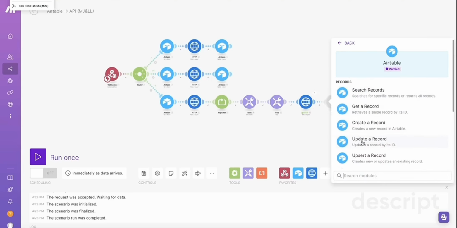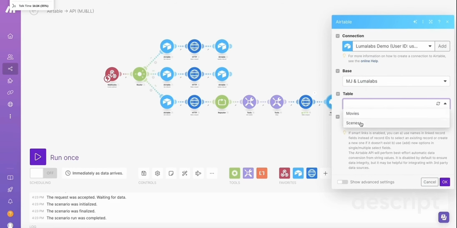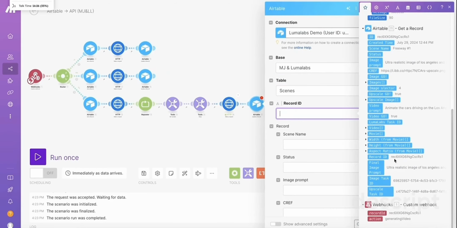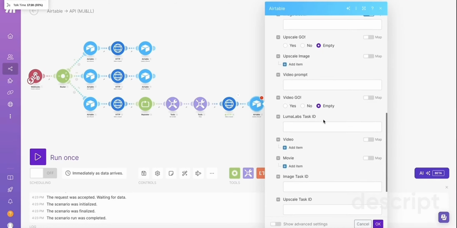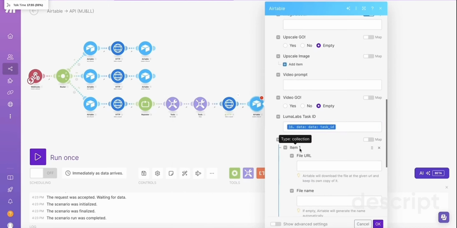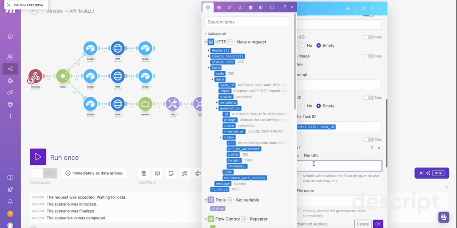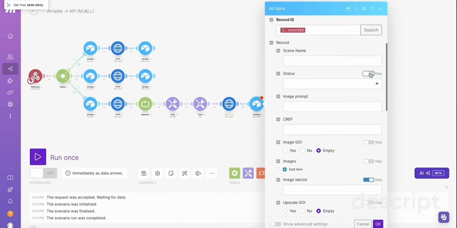So we want to go to Airtable and then update a record. All right, so we want to go ahead and connect to our account. Go ahead and update your base and then select the table. Now for the record ID, we want to pick the record ID still coming from our webhook down at the bottom. And then if we want to scroll down to our video, our LumaLabs task ID first, let's select data, and then task ID. For video, we want to go ahead and select file URL from data generation, and then video, and then URL. Okay, we want to unselect this, and then for the status, select video completed and hit OK.